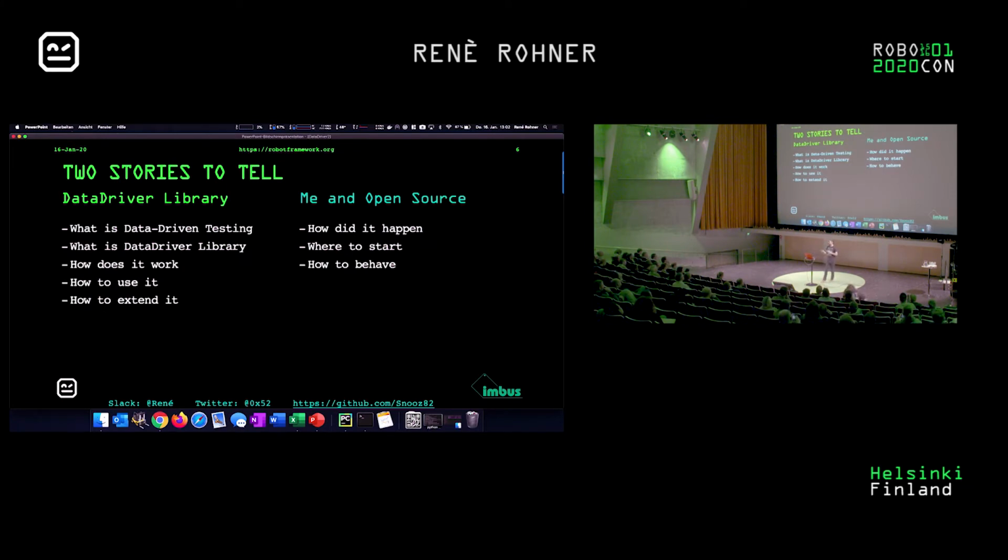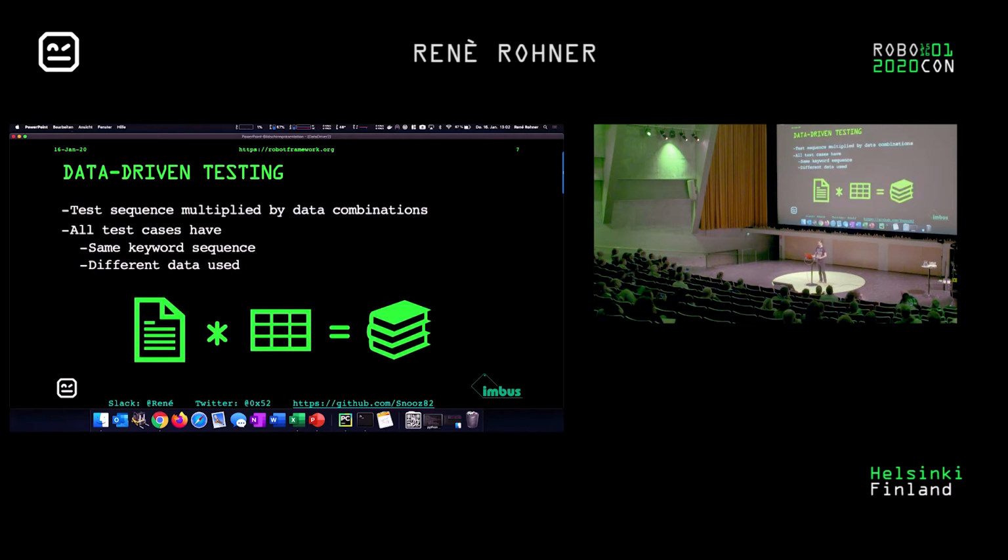So I have two stories to tell. The one thing is, what is data driver, how you use it. The other thing is, what happened to me and the open source system. Because before last Robocon, I was really not so into open source stuff. I used it a lot, but contributing was another thing.